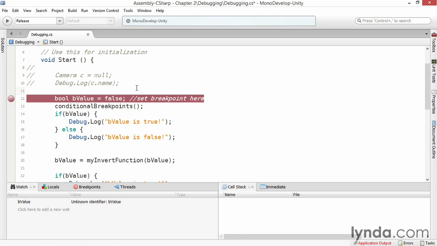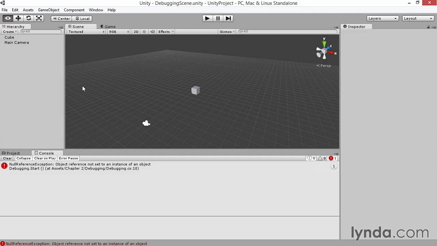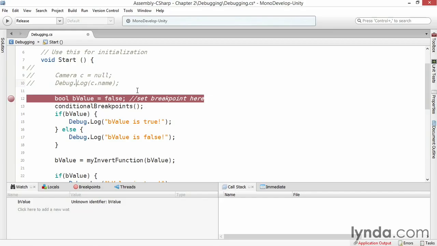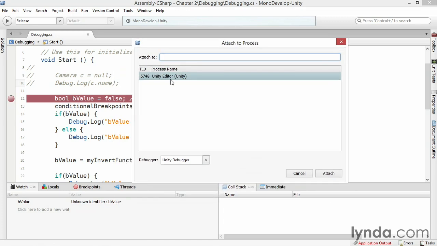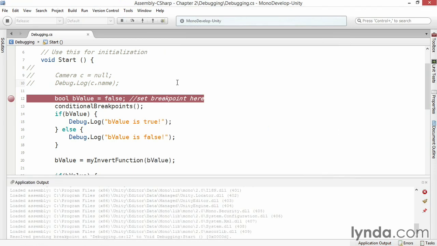Breakpoints should only be set in the code where a valid execution will occur. For example, setting up here would be invalid. Now that we've set our breakpoint at the top of the start function, let's attach the debugger. The steps for attaching the debugger are to ensure that the Unity editor is open. It is. Then press the play button in the top left of MonoDevelop. This will bring up the attach to process window, and we see that our Unity editor is in here, and we can attach to that. Now the debugger is attached.